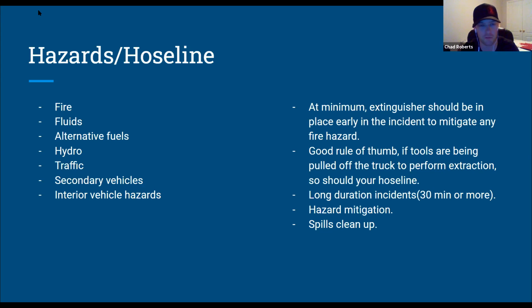Hazard mitigation, that could be as simple as, like you said, a fire scene. It could be a fluid situation. You've got to mitigate with a hose line, whether it be a runoff situation. So there's more stuff you can use a hose line for than just fire protection, right? Spills cleanup, things like that. So hazards and hose line are pretty simple.